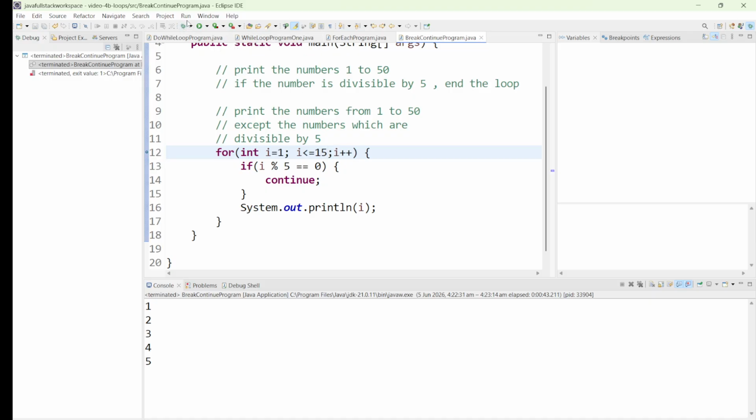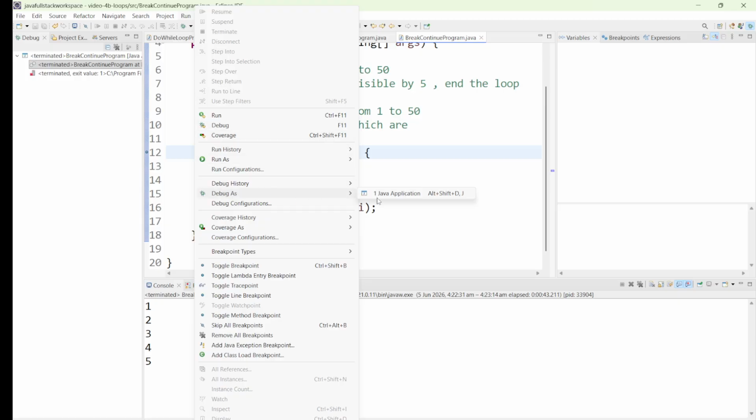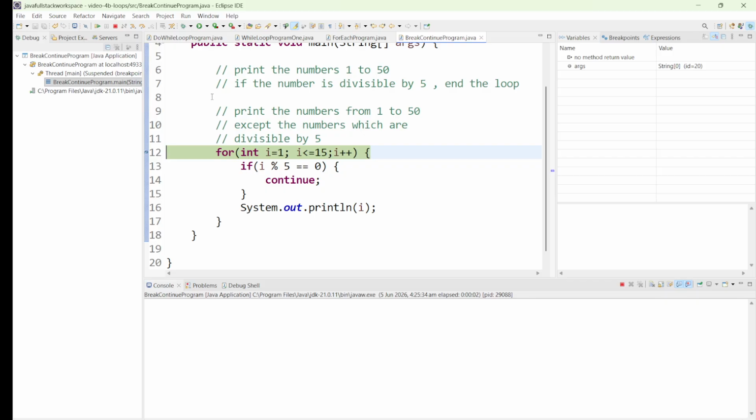Now run debug as Java application. You see, it is starting. I is less than 15, it will print 1, it will print 2, 3, 4. See, now the I value is 5, right? On the right hand side, it is now calling continue. This is where the video is important. The moment continue is fired, what happens? It ignores line number 16, and it continues the loop.